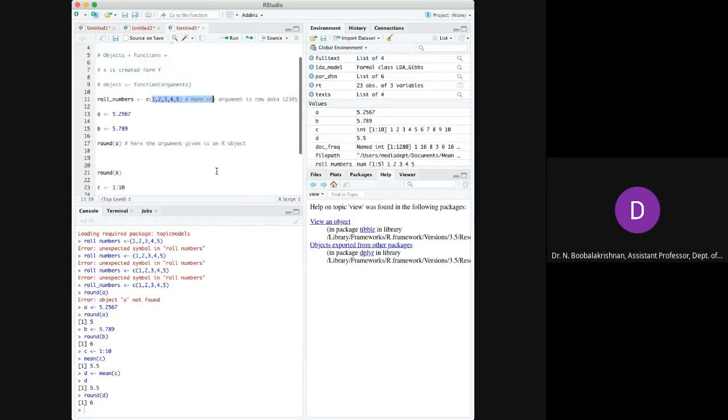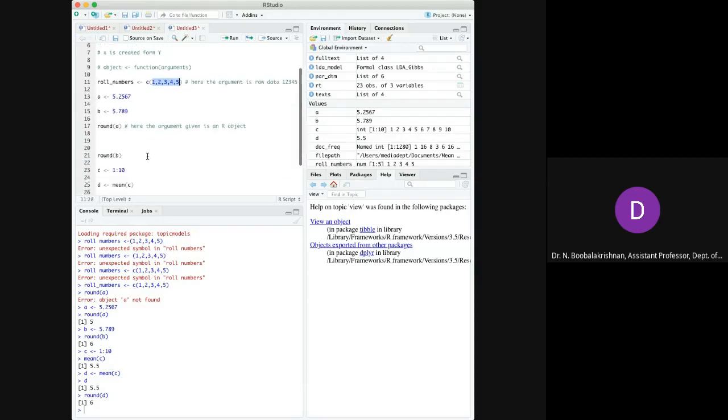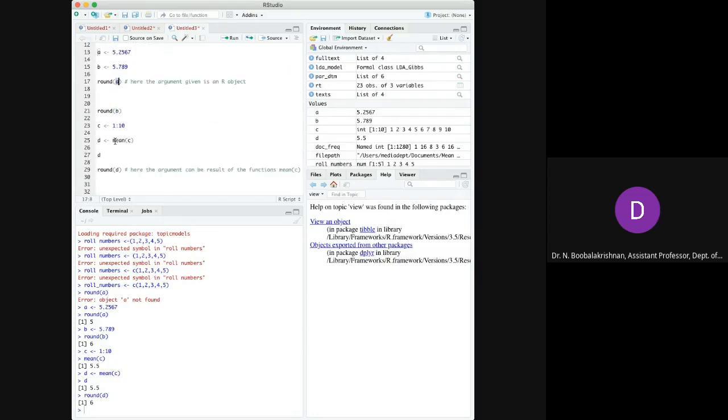Arguments can be given in three types. One is raw data, one is an R object, or a result of the function. Okay, a result of the function. D is the result of the function. Mean is equal to C.